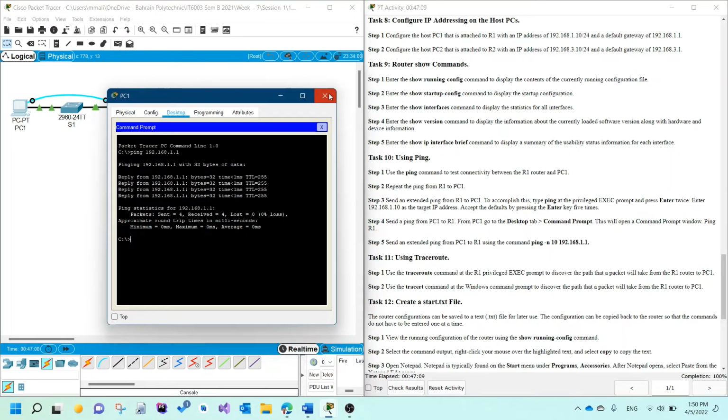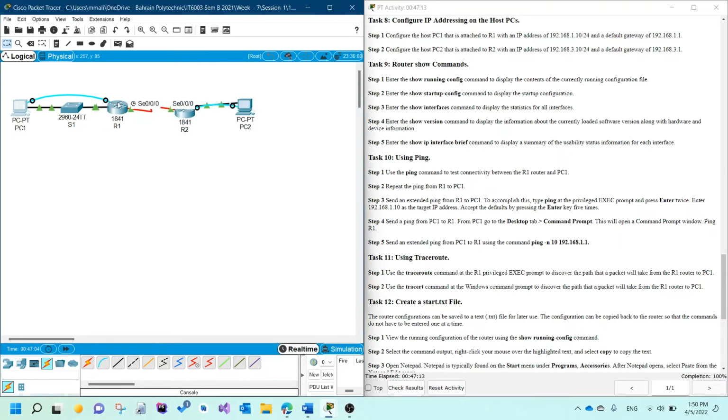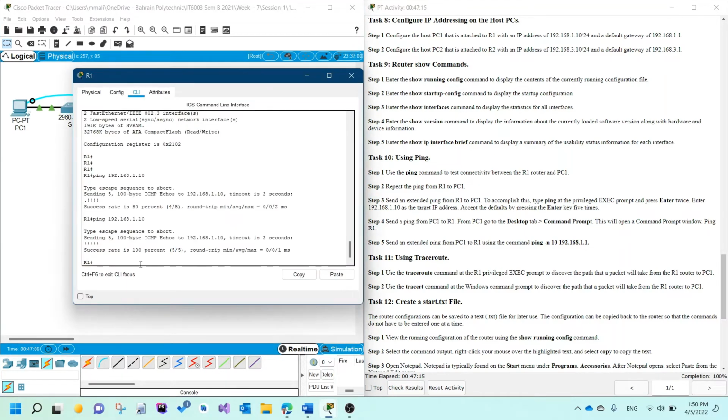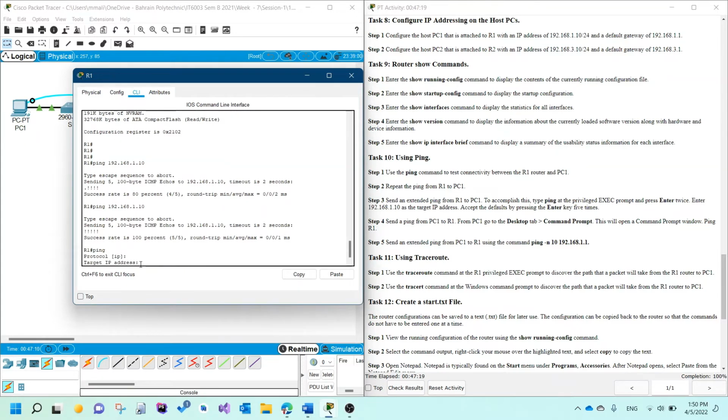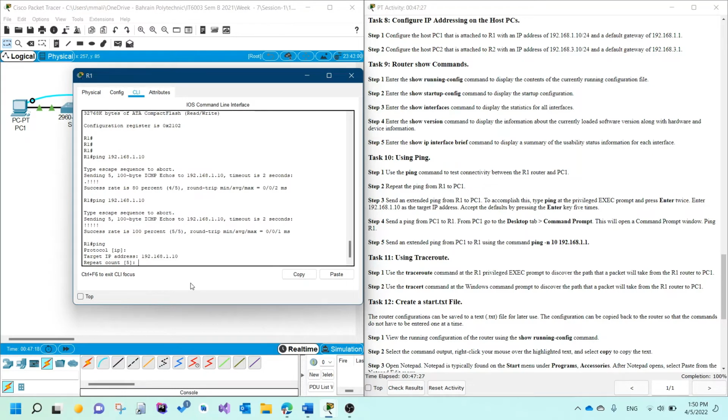Now there is something called the extended ping. Okay, I'll show it to you from the router. You just write the word ping, press enter. It asks you for the protocol, press enter, which is IP. Here you would enter the address, so 192.168.1.10, the address of the PC. The repeat count, you can change that. How many times do you want to repeat it? By default, it repeats 5 times. You can repeat it, let's say, 10 times.